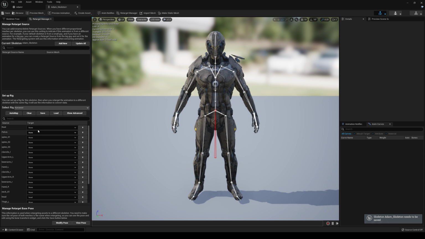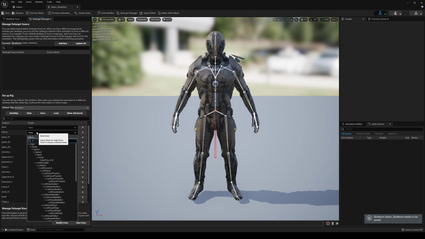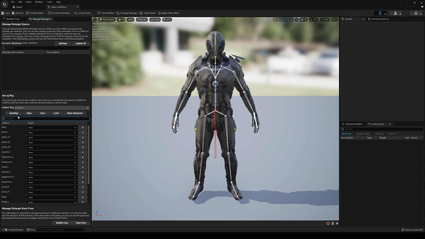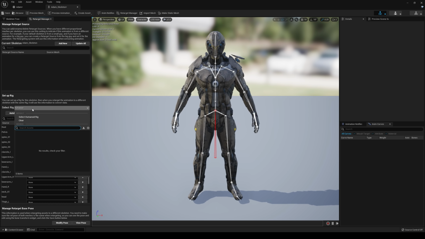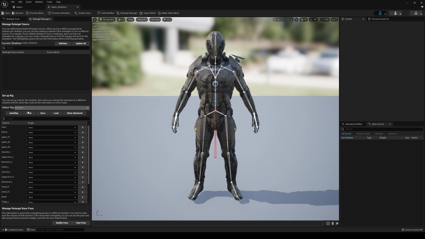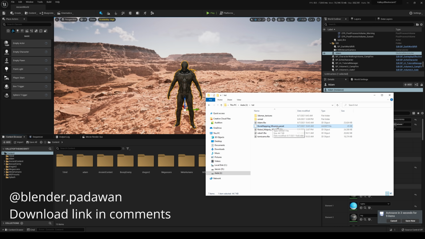Select humanoid, and as you can see, this is gonna be Mixamo as far as the naming convention. So you can try to auto map this, but it's gonna get all funky, like the pelvis, head, top, end. That's not good. So what I'm going to do is, Blender Padawan actually sent me a Mixamo bone mapping that I'm just gonna go ahead and include in here. This bone mapping Mixamo UE asset Blender Padawan actually sent me.